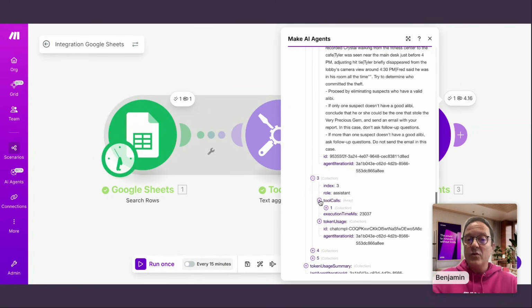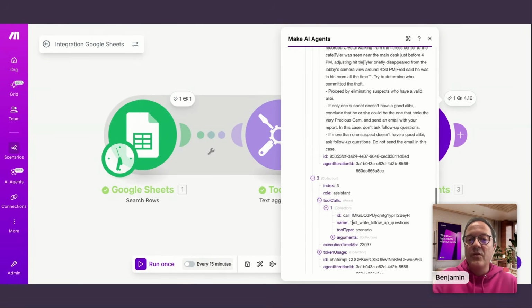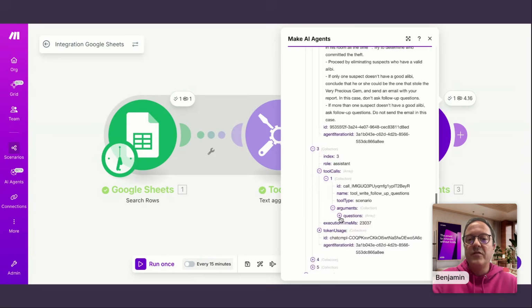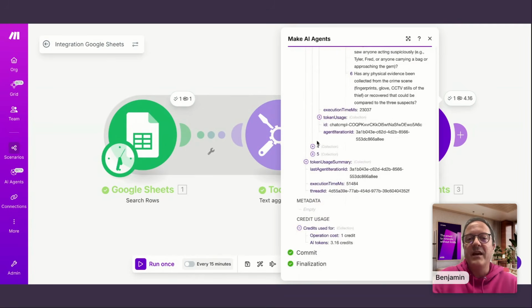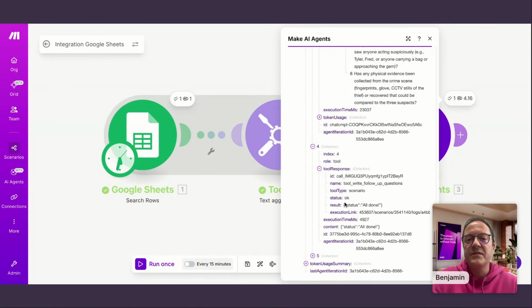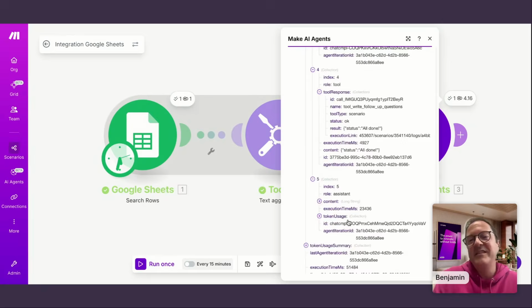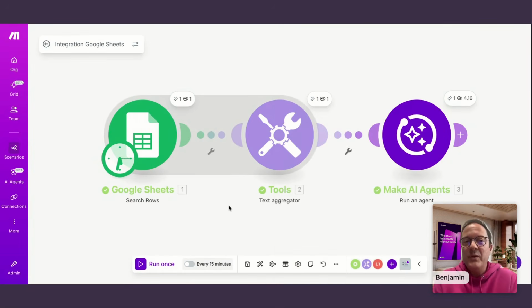And then we see that it called the tool. You see it called the tool write follow-up questions with the following arguments. So it's the list of questions it asked. And then we see the result. So we send back all done, right? And then it gave a conclusion. So now we saw that it worked. I want to show you the other case, when we are almost sure it's one of the guys, so that I can show you some other nice things with it, because I want to show you MCP and the context files as well.